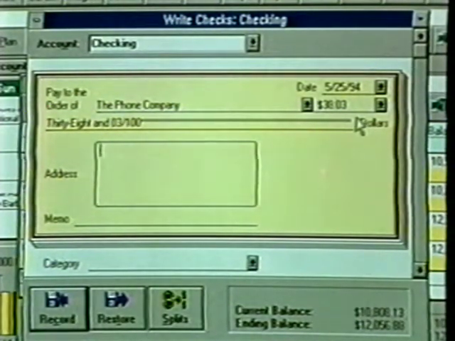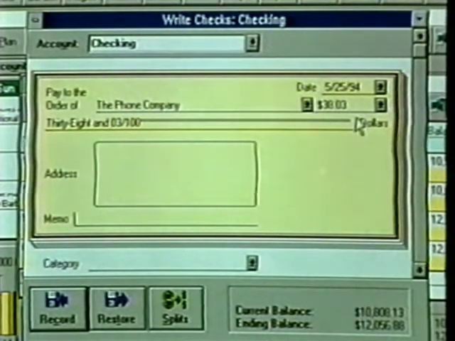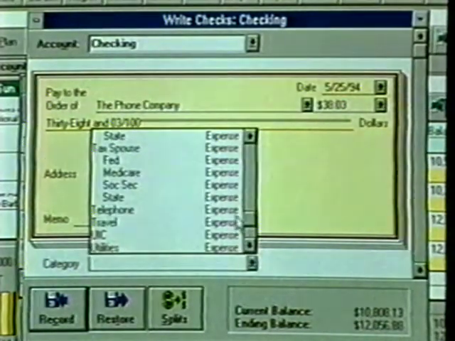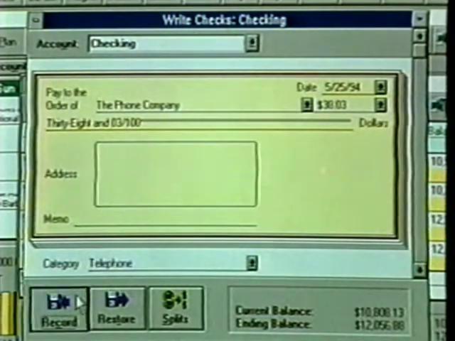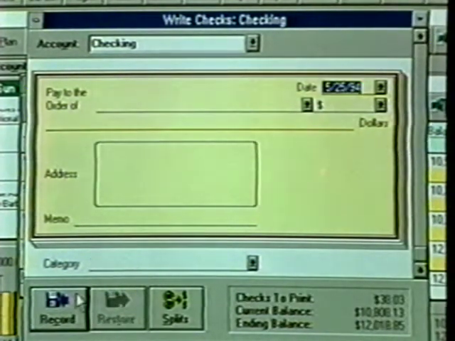If you plan to mail the check in a window envelope, enter the payee's address, otherwise leave this section blank. Tab down to the Memo line and type in an optional memo. Tab over to the Category line and enter a category for this check. When you are finished, click on the Record button. The check has been saved and recorded into your register.